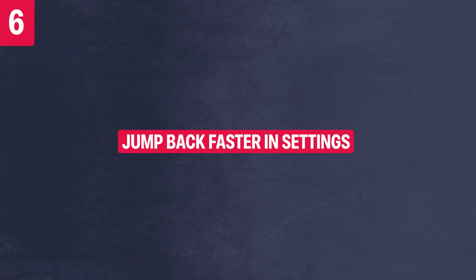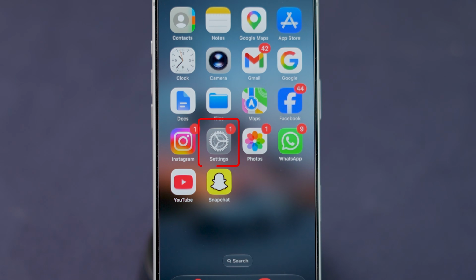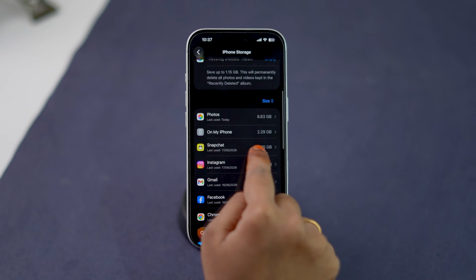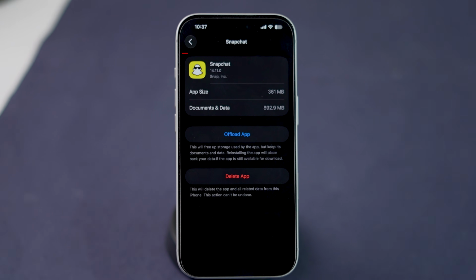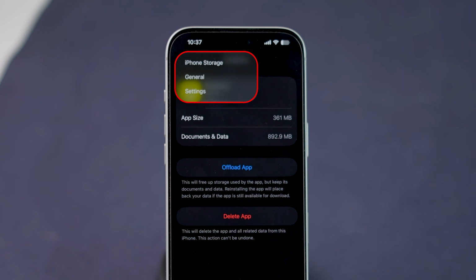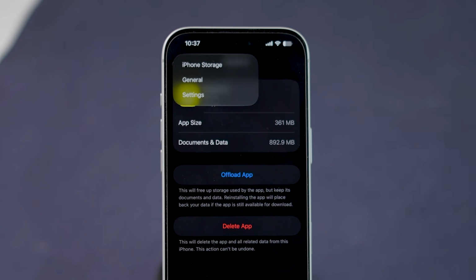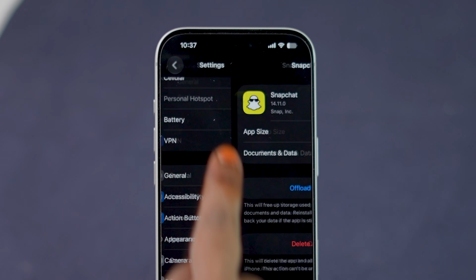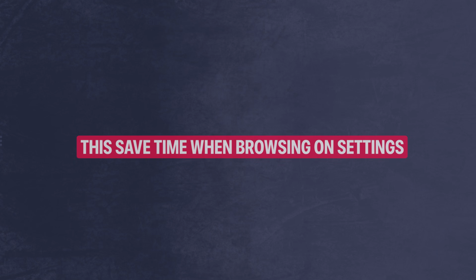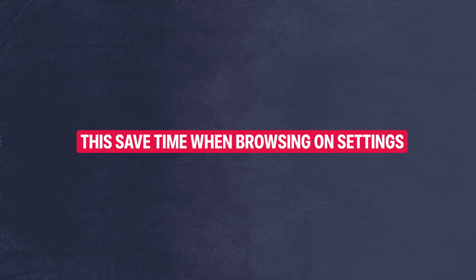Jump back faster in Settings. Open the Settings app on your device. Navigate through several menus and settings pages. When you want to go back, press and hold the back button in the top left corner. A list of previously visited pages will appear. Select any page from the navigation history. Instantly jump back to that section with a single tap. This saves time when browsing the settings.